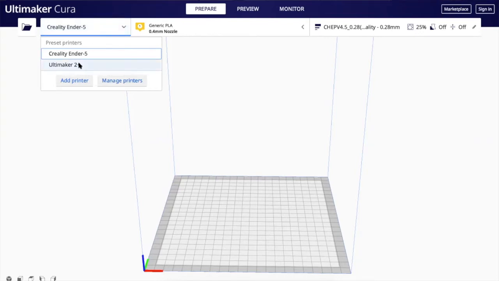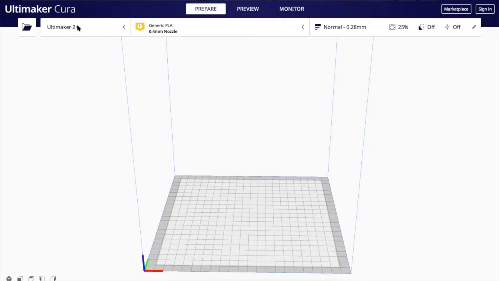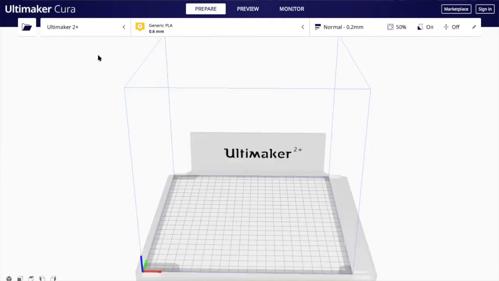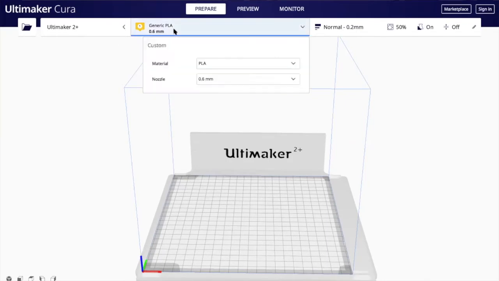This is a program made by Ultimaker, so usually the Ultimakers are already here. And then you need to add some other printers that are not Ultimaker. So this is the Ultimaker. The other things you need to choose are which nozzle you are using and which material you are using. The one that we have now in the lab is 0.6 millimeters, so 600 microns. And again, usually we use PLA.